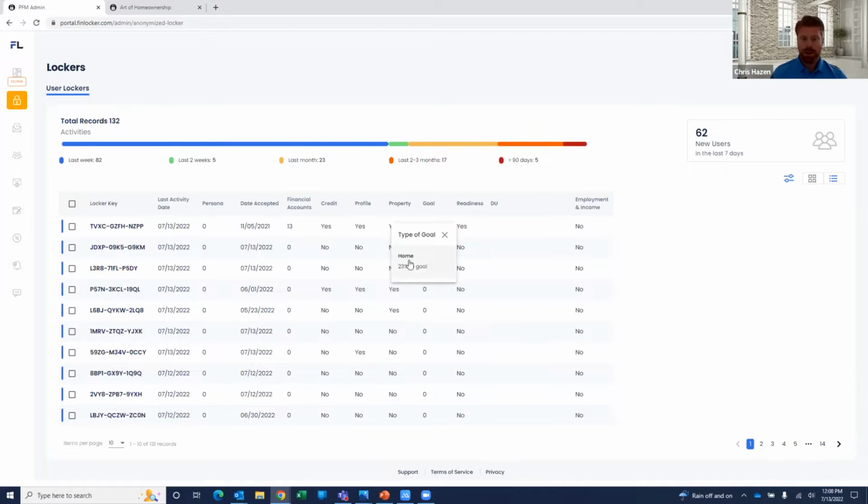So in this particular case, this person has a home goal and they're 23% of the way there to that home goal. Have they run readiness? That just gives you an indicator of, are they really trying to assess themselves for that next step, whether that's buying their first home or buying their next home. That's an indicator that you can reach out. D is not applicable for you guys.